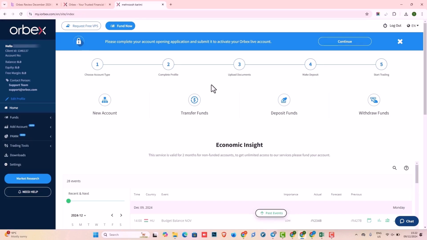In this video, we will go through the steps of identity verification and document upload at the Orbex broker. In the trading cabin, click the Continue button. Select your account type and click the Open Account button.